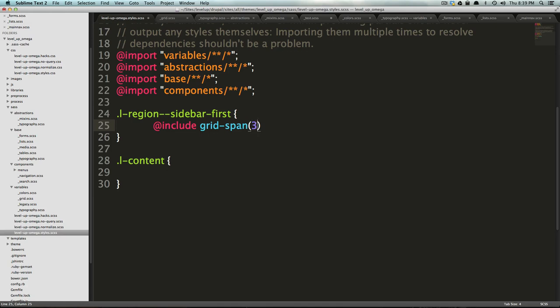So it's going to span three, comma, start in the first one. So the first variable it takes is how many columns it spans, and the second variable it takes is where it starts. Now we want to use the same mixin for our content, and let's paste this in here, and we want to start this at the fourth column, and we want this to go nine columns. Keep in mind we have a 12 column grid, so 9 plus 3 is 12, and let's save this.